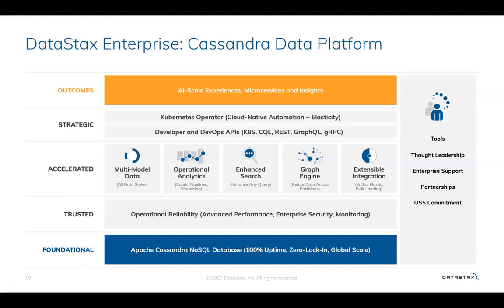And then the development angle is that we want to offer features and functionality from a data science perspective so that with ease you can do multi-model capabilities on your data. You're able to drive those operational analytics, whether it be Spark streaming or Spark batch jobs, at ease. We want to offer that enhanced search capability. So if you want to use Solr-based text search, we do offer that type of functionality within our product.